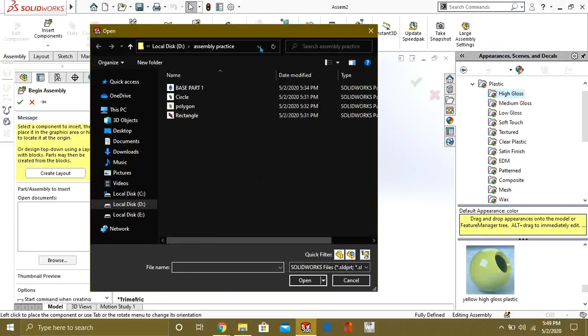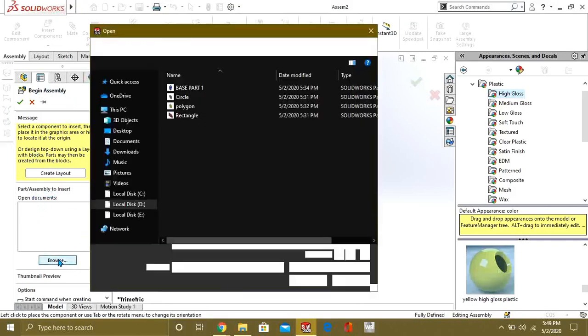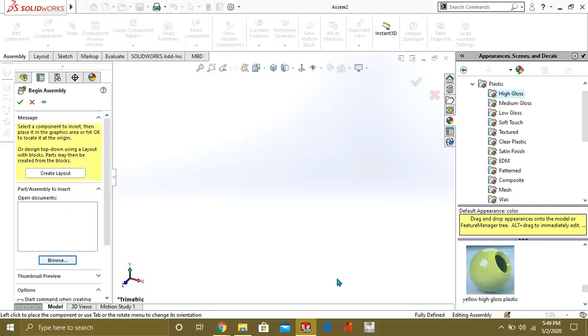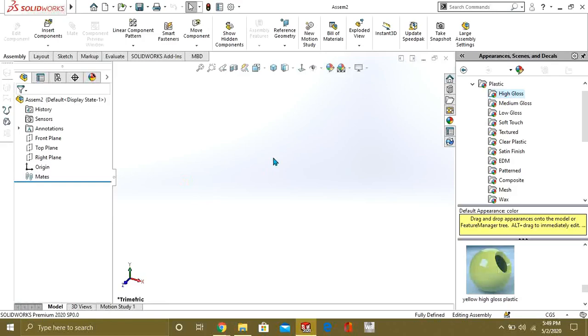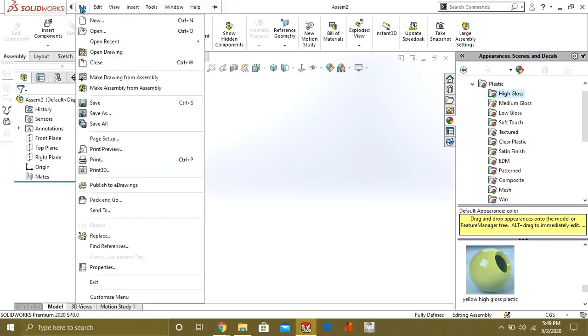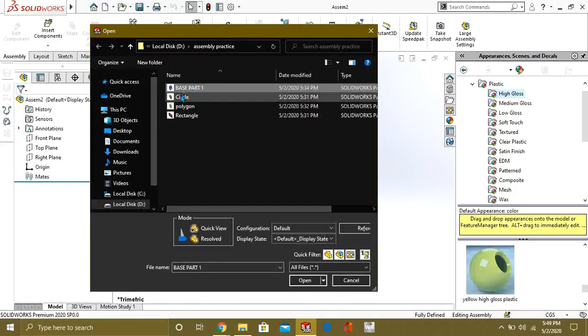When you open the assembly, you will get this tab or property manager. It's a begin assembly. So we can just open or insert a part using this browse feature, and we will see how to make assembly with other features. For that, we will just open all the parts we are going to assemble. We will open them.